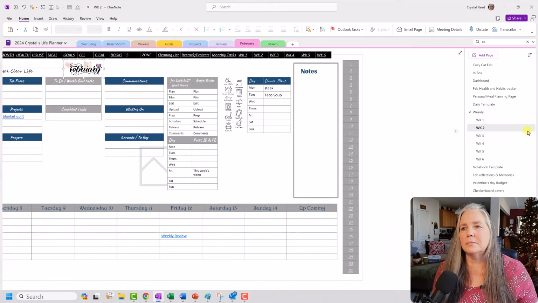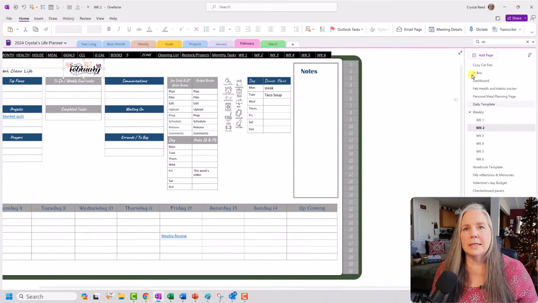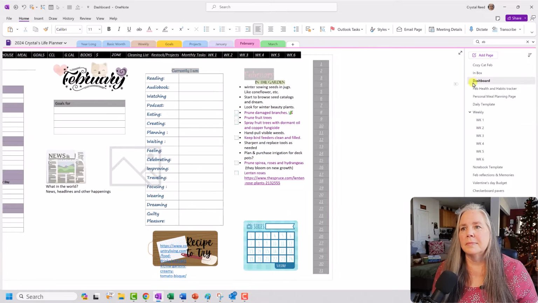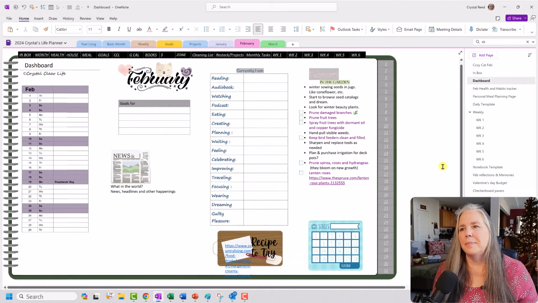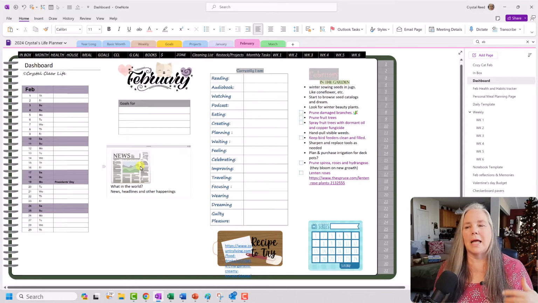All right. And let's see. So back to our dashboard. I added something new to the dashboard this month. This little newspaper here is from Pixabay, and it is a freebie. And I just kind of thought it would be nice to put down some news headlines, what's happening in the world.